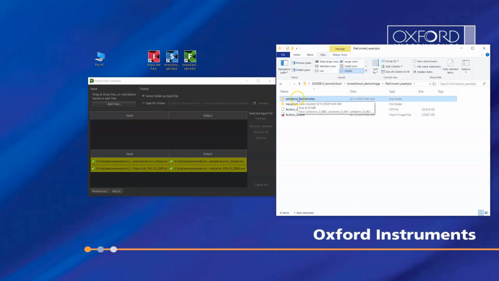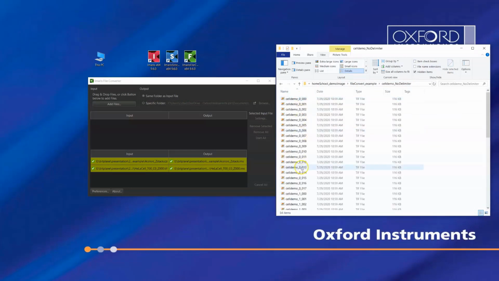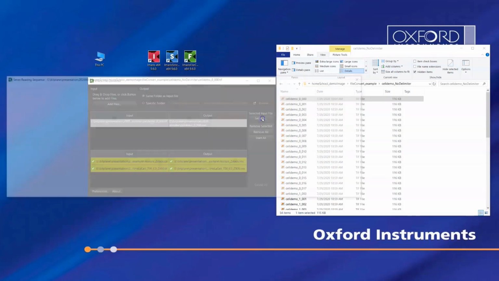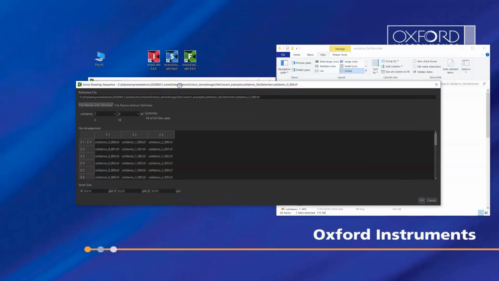Now let's look at this special case. What if you don't have the proper delimiter? Again, I'm going to drag and drop into my input. It will still recognize all the TIFF series that have the similar naming. However, if we click on Settings, we see that it recognizes this as a 3 time points 18Z stack TIFF.